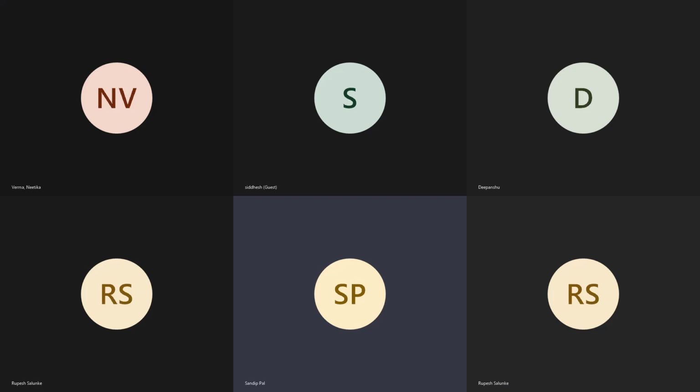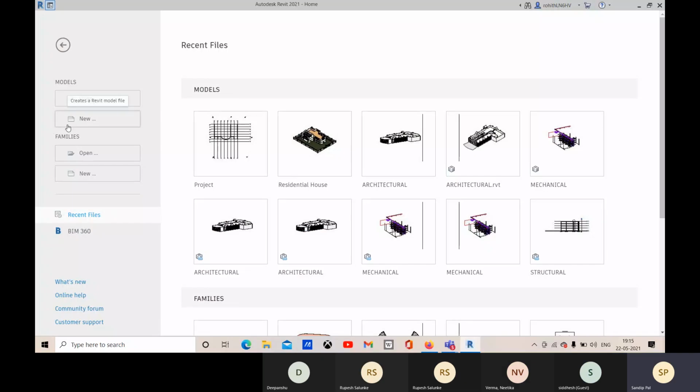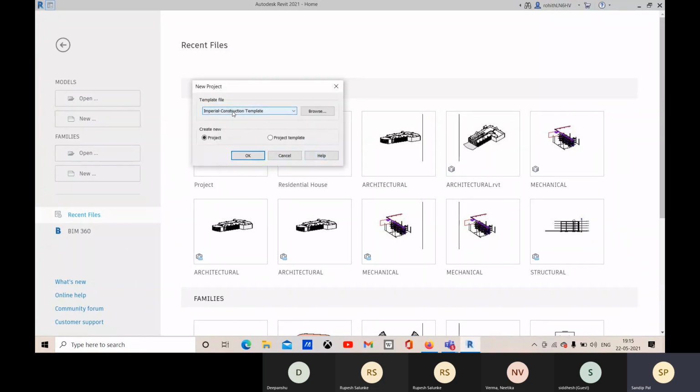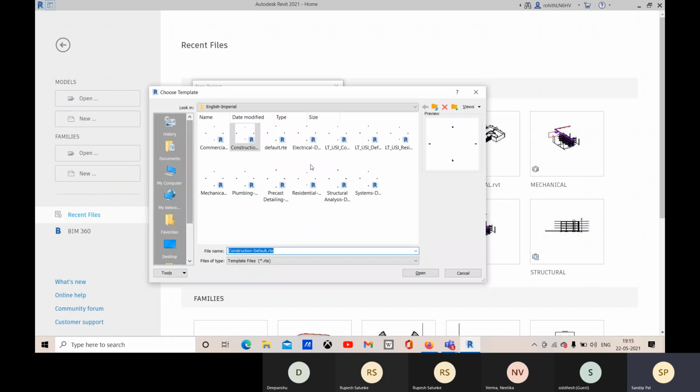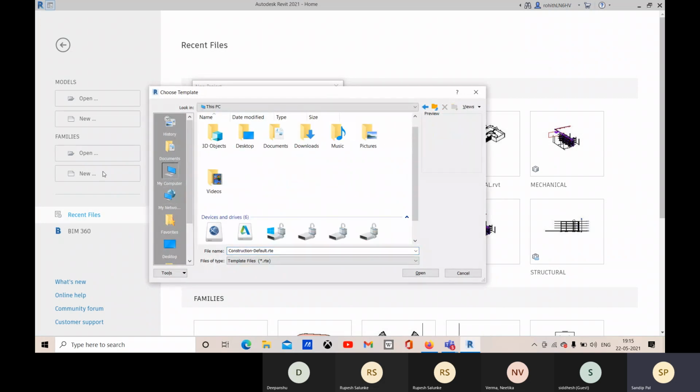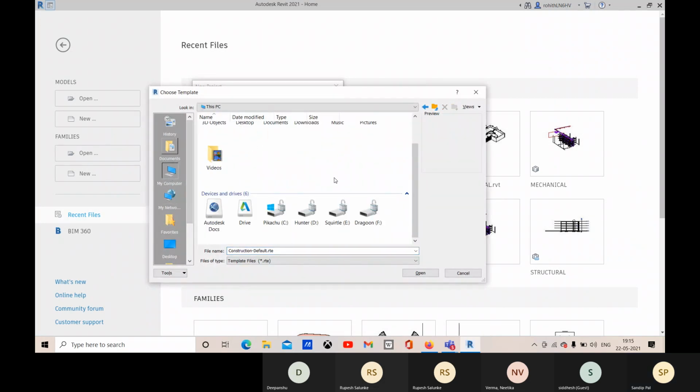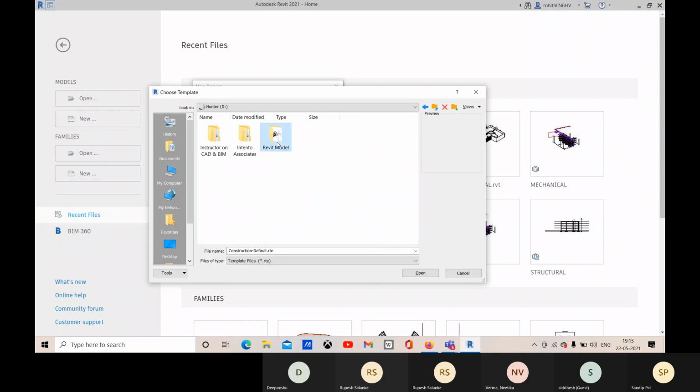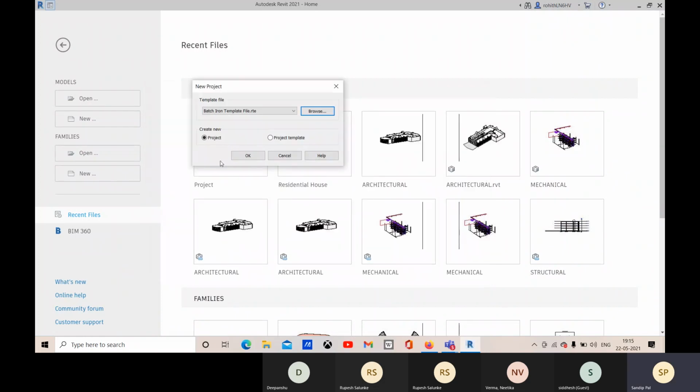So let's start today's class, and here I'm going to open the new file. So let's click on the, and here I'm not getting that template file, right? So I'll go to this browse option and I will access that file where I have saved it. Here I have saved this, and now let me click on open.